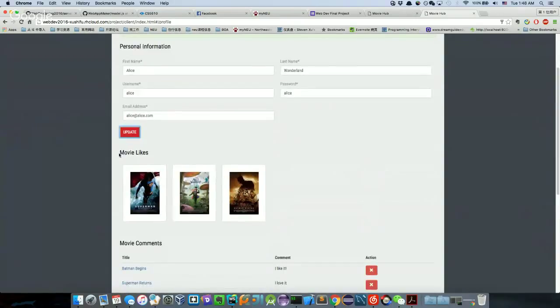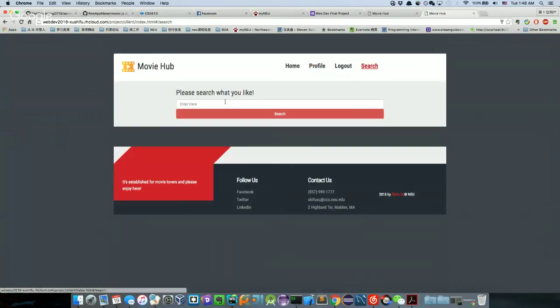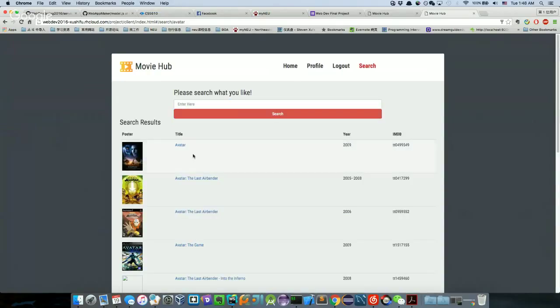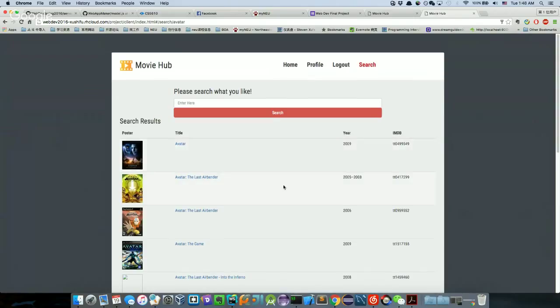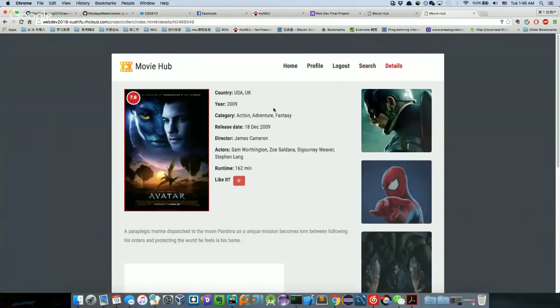Okay, so to test the movie likes feature, we can first start from our search feature to search for a new movie, and we will like that movie. Say here we use Avatar as an example, and click the search button. It will bring us a list of movies whose title is related to Avatar. And here you will see the poster, title, the year, and IMDb. Let's click on the poster to go to the detail page of this movie.